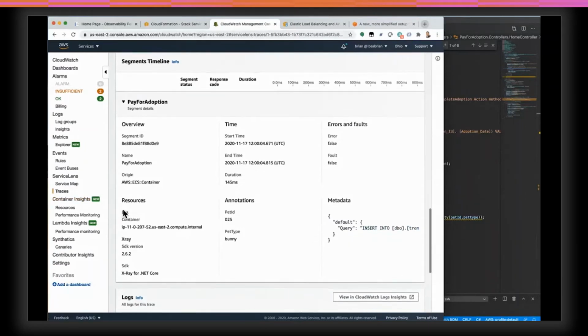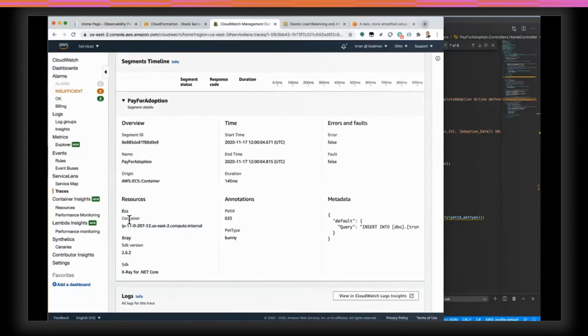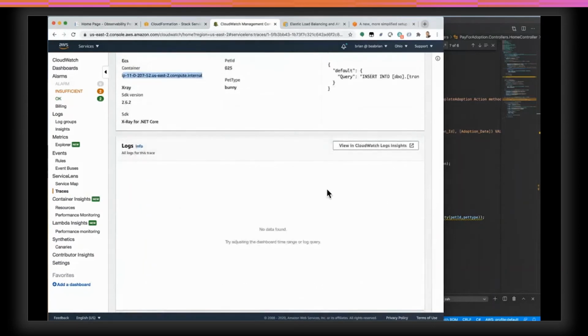And then I'll just call this out quickly. I mentioned that ECS plugin that's adding some metadata automatically. Because this is ECS and I've added that plugin, it is capturing what container that was running in. So this particular request that we're seeing right now is being served by this specific container. So if I had a problem, I could trace it all the way back down to the individual container that it was running in. So really powerful ability to add custom metadata here.